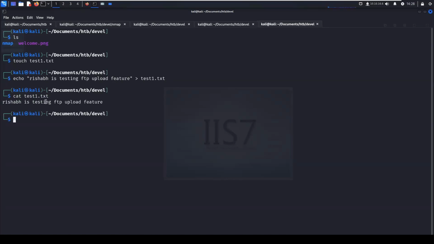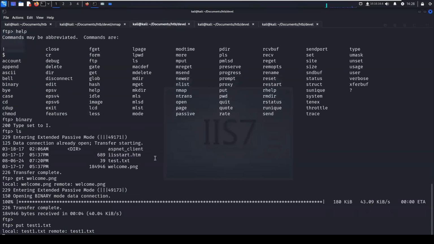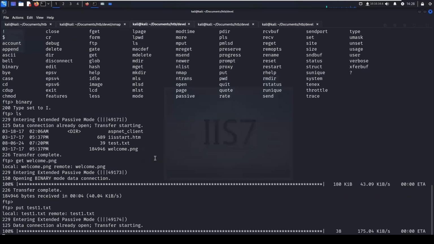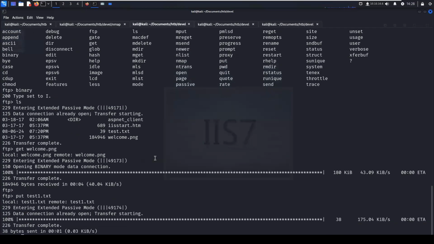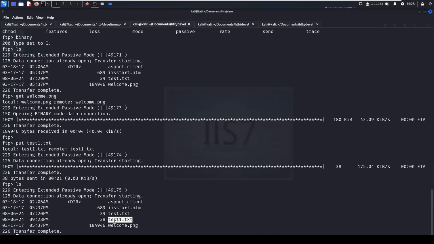So I have created this file with this text content, and what I'm going to do is upload this file. I'll put this file test1.txt, 100% completed. If I do ls, I can see test1.txt has been successfully uploaded. What does this mean? This means that I do have write privileges on the target server. Okay, I do have write privileges.